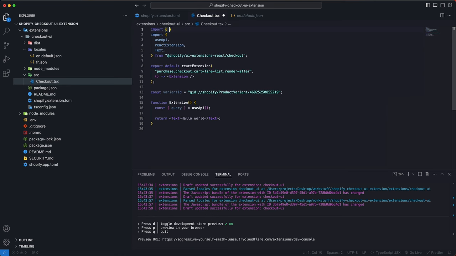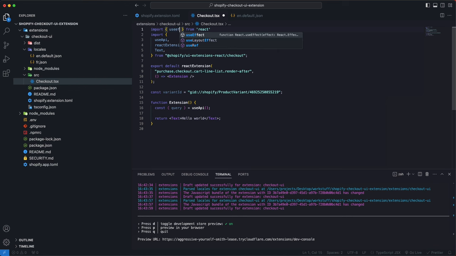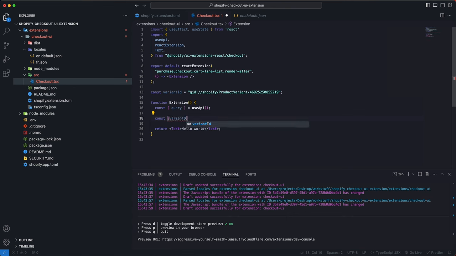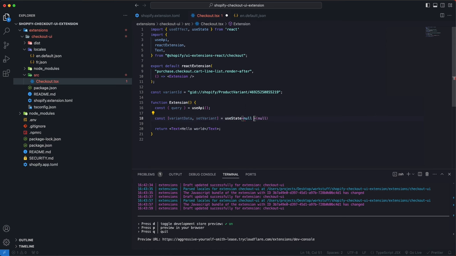And let's grab useEffect and useState. So I'm going to have state of variantData and setVariantData. Let's set it initially to null. This will be either null or the variant itself. I set this to any. We will change this for a type that makes much more sense in a moment.